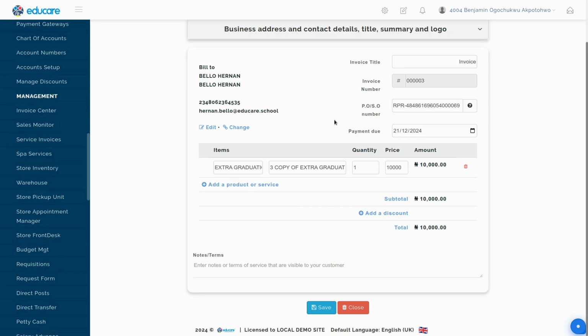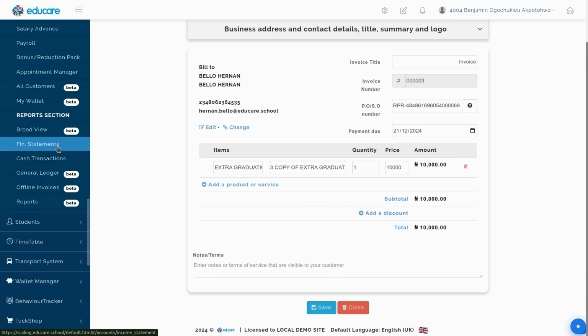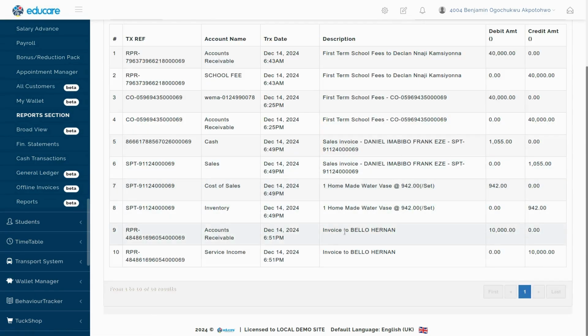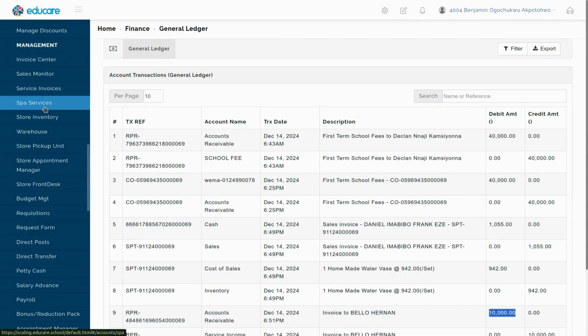But because we published this invoice, let's also check if it reports in the general ledger. Here we go. We have it right there. Bello Haman, accounts receivable, and service income is the creditor this time around. That is the revenue account that it will be credited to. 10,000 naira. We can see that there.